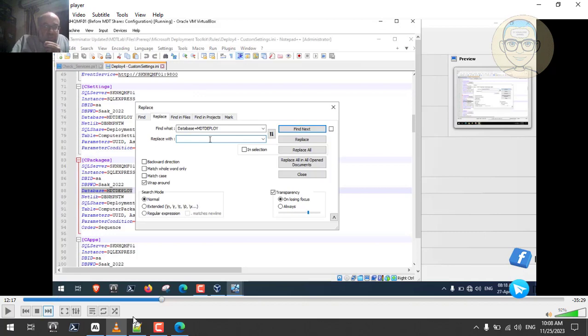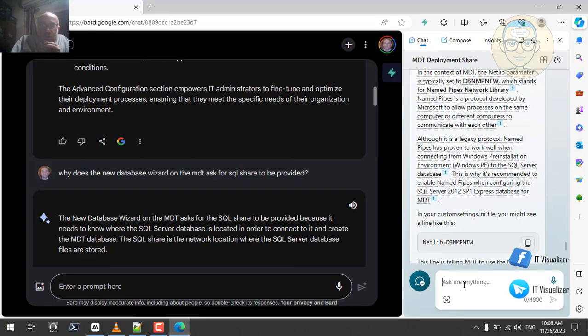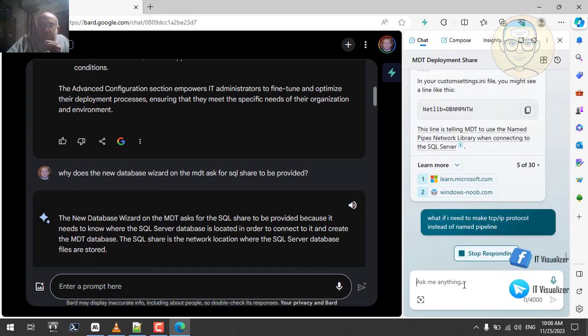Let's ask Copilot, what if I need, okay, I didn't change the default setting before, but what if I need to make TCP/IP protocol instead of named pipes? Let's see what will be the answer.